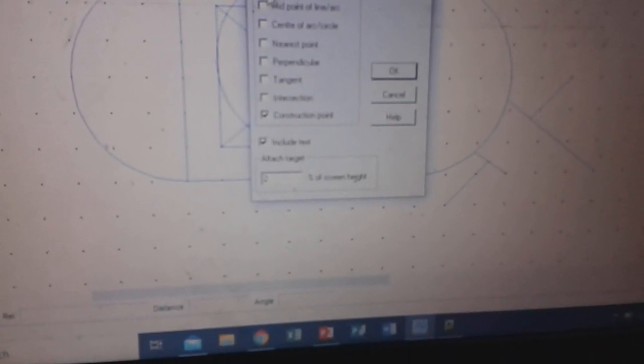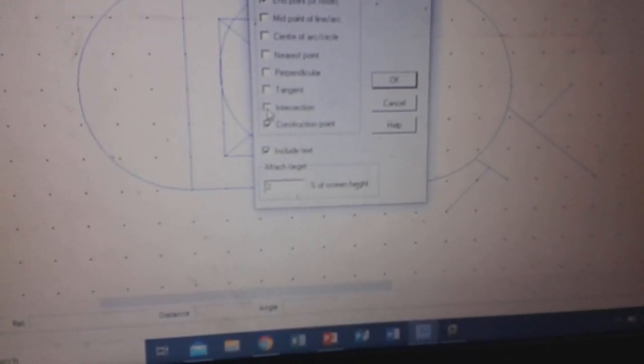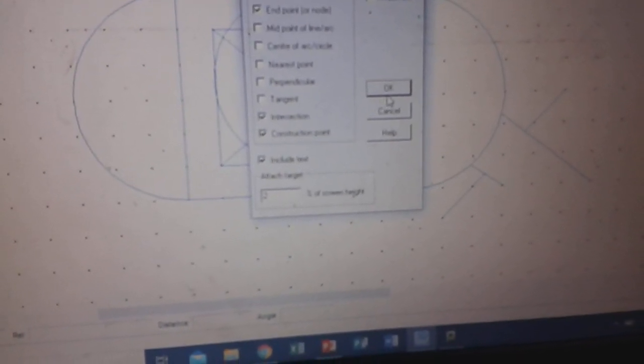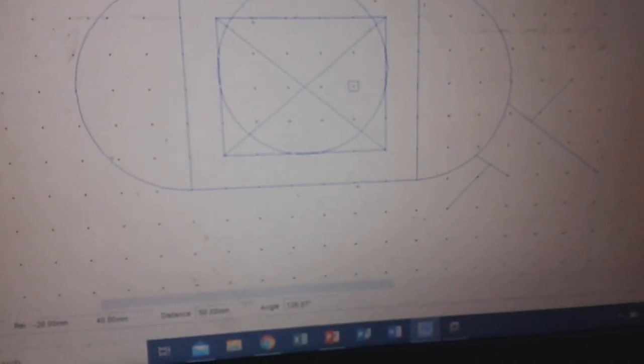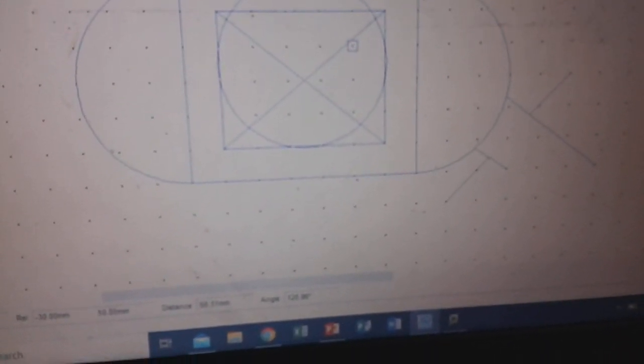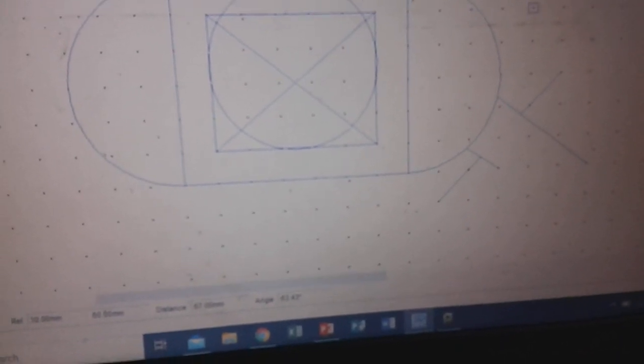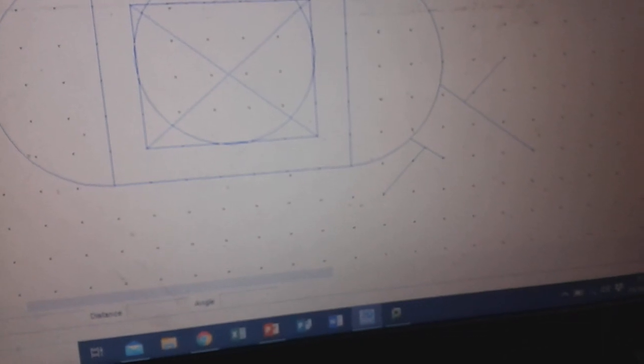Now in my case, I've got an intersection, which is down the bottom, which is where two lines cross. So I'm going to highlight that as well, and I'm going to click OK. My line now has a little box on it. And so rather than my box sticking to my grid, I can now turn my grid lock off.